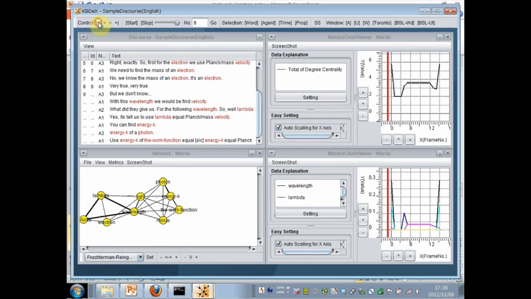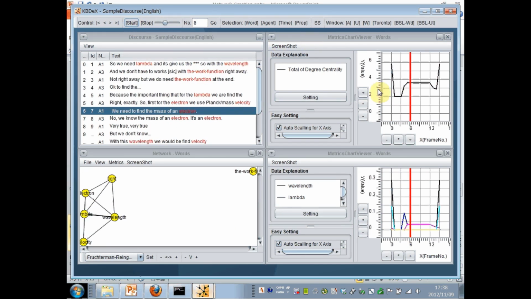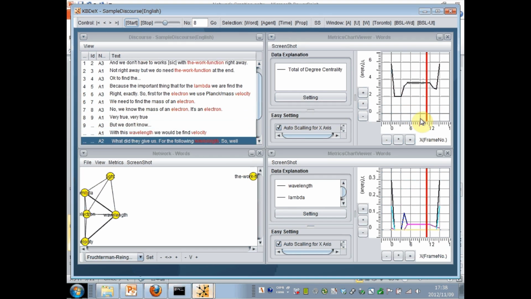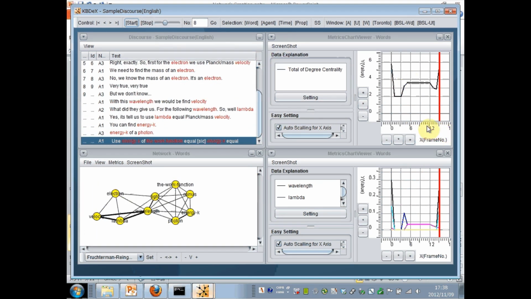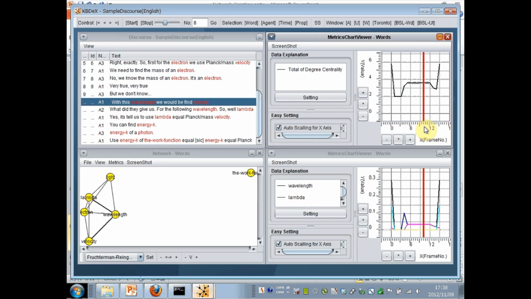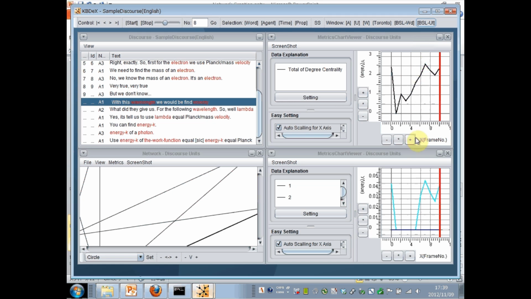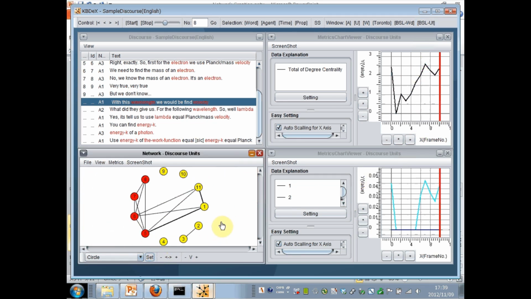We reset the discourse and start animation. Then the bars move forward as the current discourse number increases. We can move the current discourse number by clicking or dragging the gauge part of the chart. We can also find which word is represented in a line chart by clicking a particular line. The perspective shown by clicking the BSL Unit button has the same function for a discourse unit network.